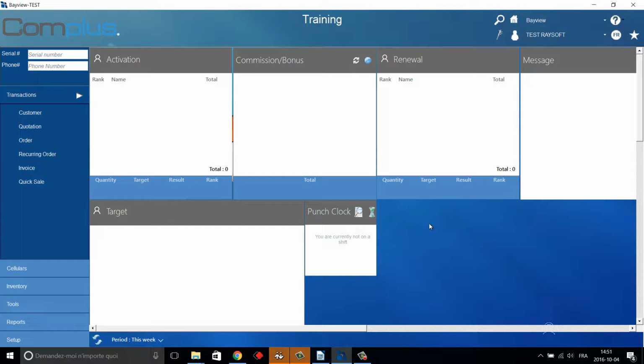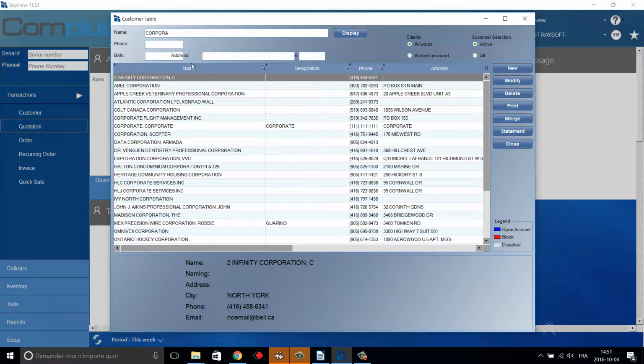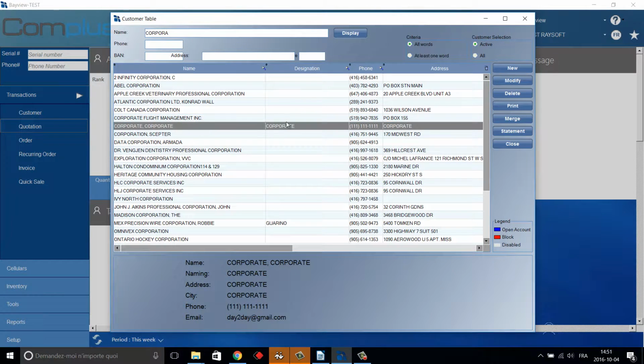In Complus, it's possible to manage your corporate customers. So you can manage statements, you can assign a credit limit, and you can do a follow-up with them. Let's go into the Transactions menu and Customer. Let's search for a corporate customer.